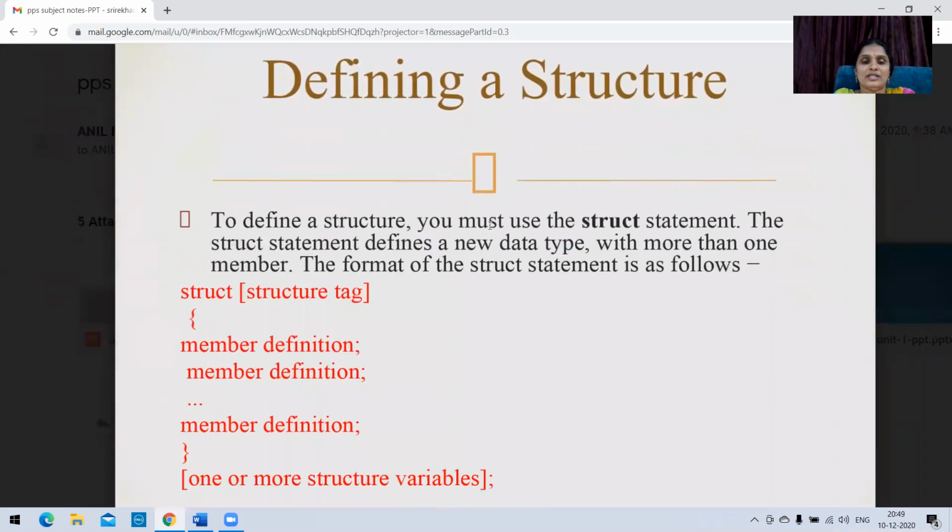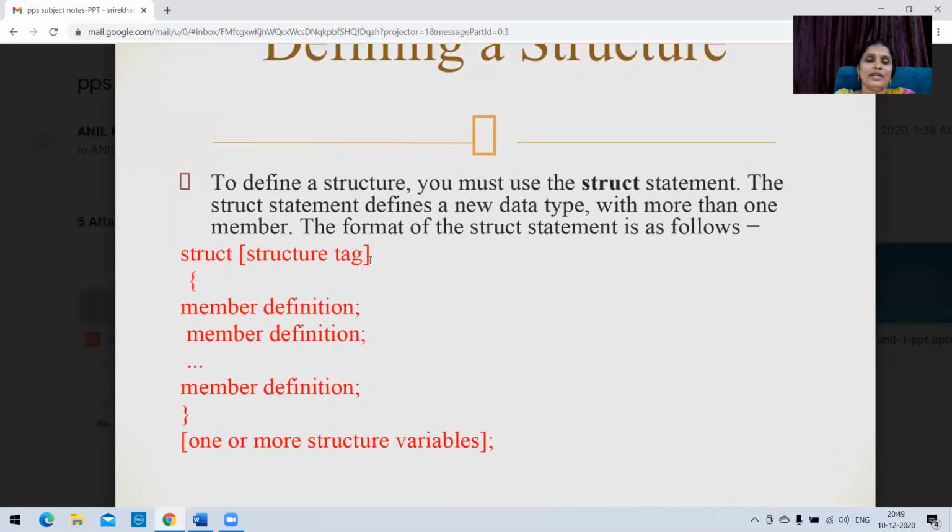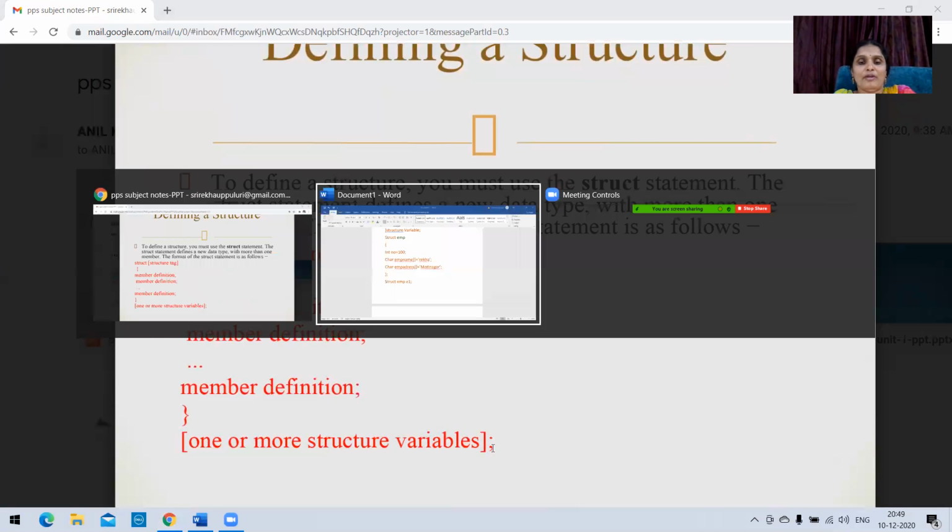So you just declare a structure. You can call it a structure tag or a structure name. And these are the structure variables. You can call them member definitions or structure members. And here this is the structure variable. You can declare any number of variables.